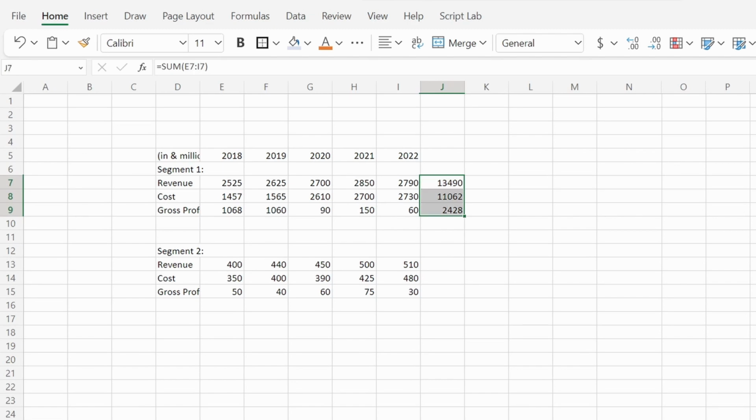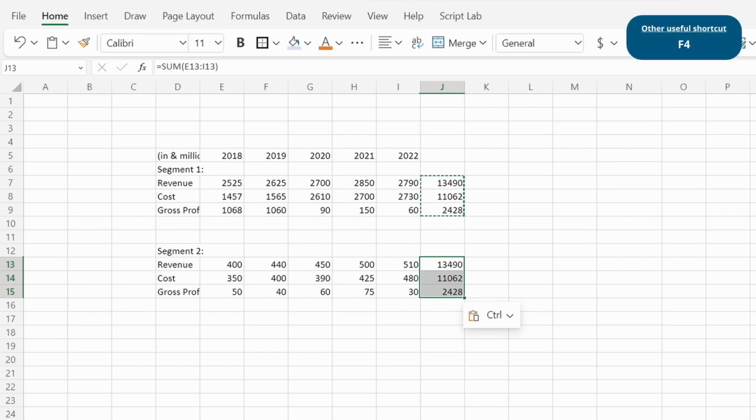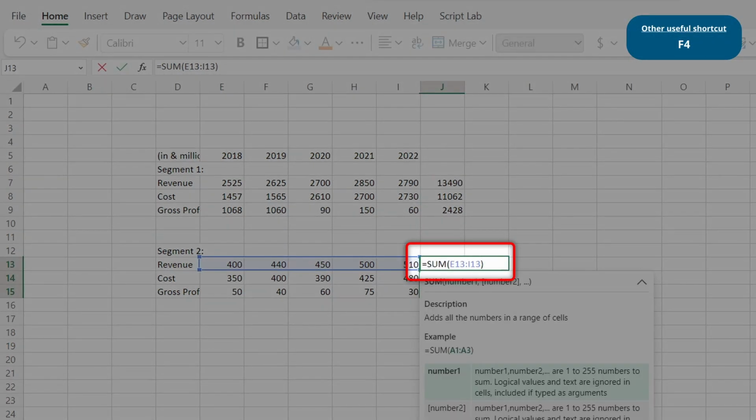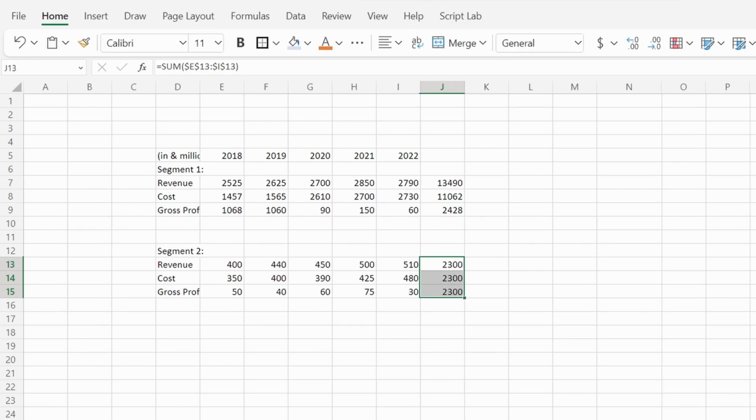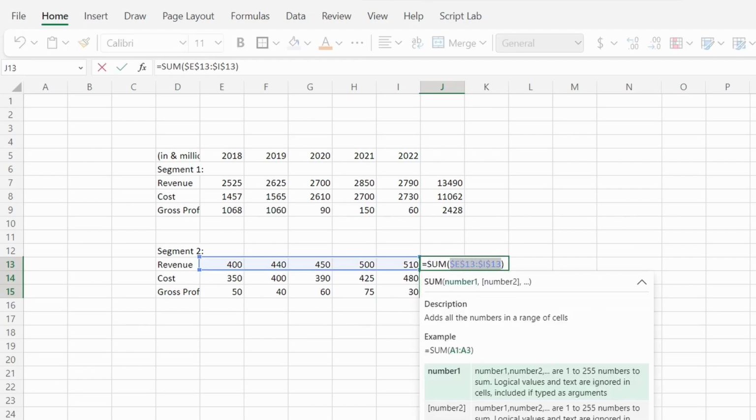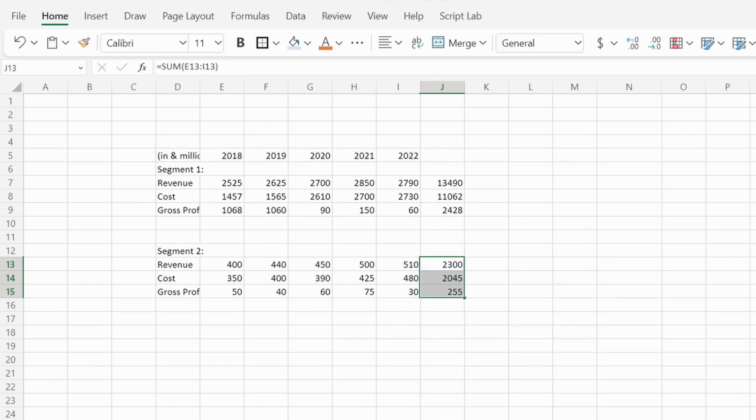Copy J7 to J9 and move to J13, then paste the formulas. In J13, press F2 and select the argument. We can use F4 to cycle through all combinations of absolute and relative references in the formula. We chose the absolute references but got the wrong result. Press F2, then select the reference and use F4 again to change the reference. This time we picked relative references and the numbers are correct.